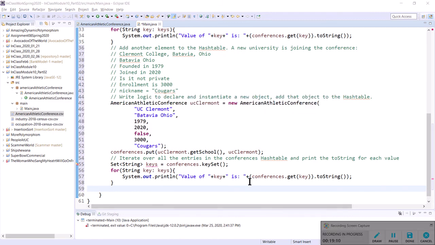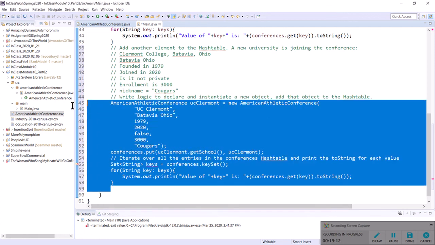Here's mine. I declare and instantiate an object called UC Claremont. Seemed like a good name at the time. I pass it school name, city, state, founded date, joined date, false because it's not a private school, enrollment of 3,000, nickname of Cougars, all to the constructor. The constructor initializes all the private properties of that new object.